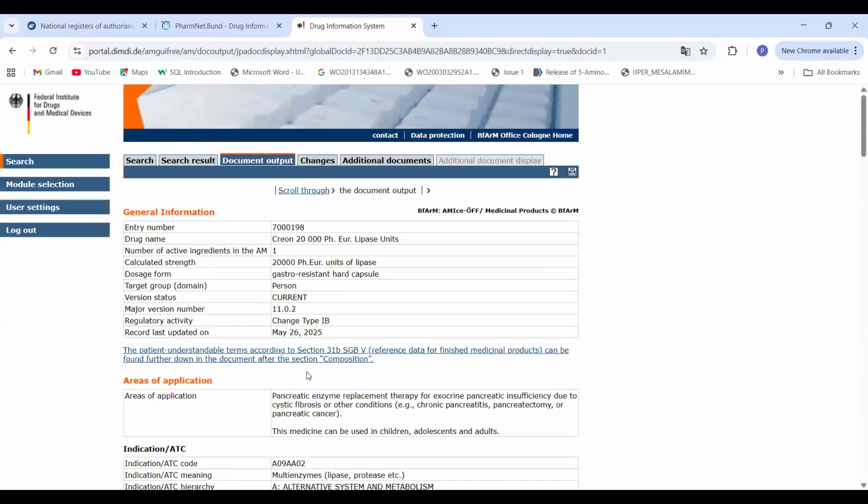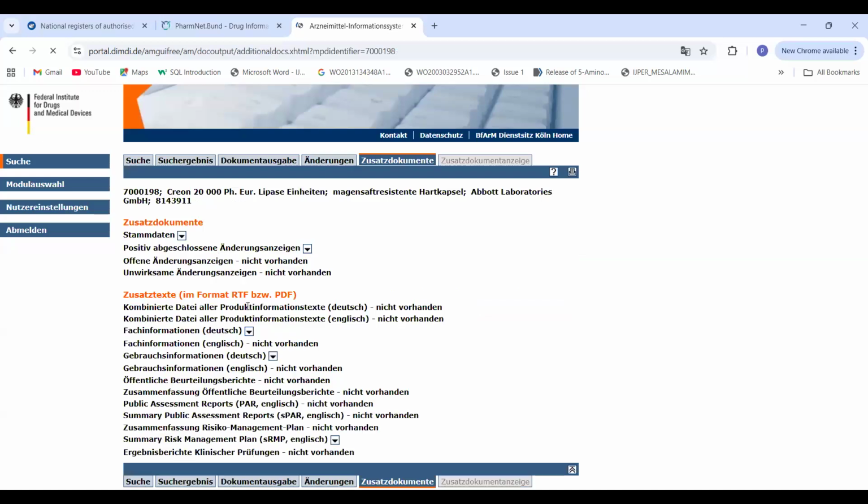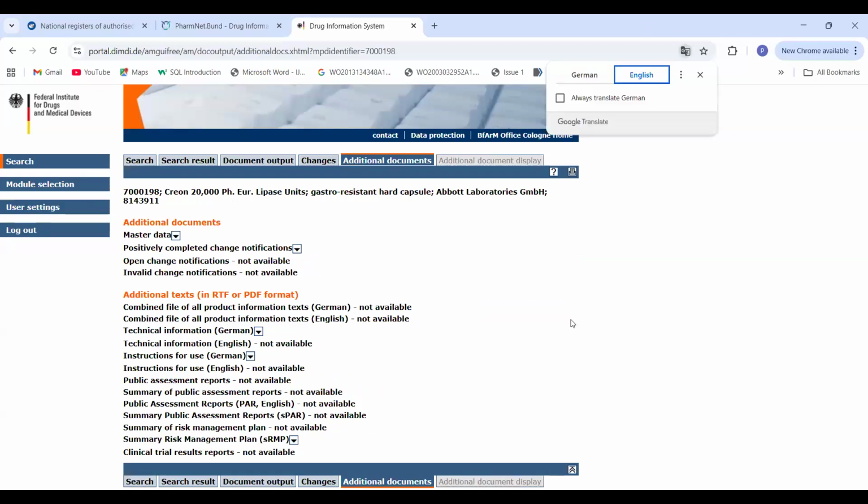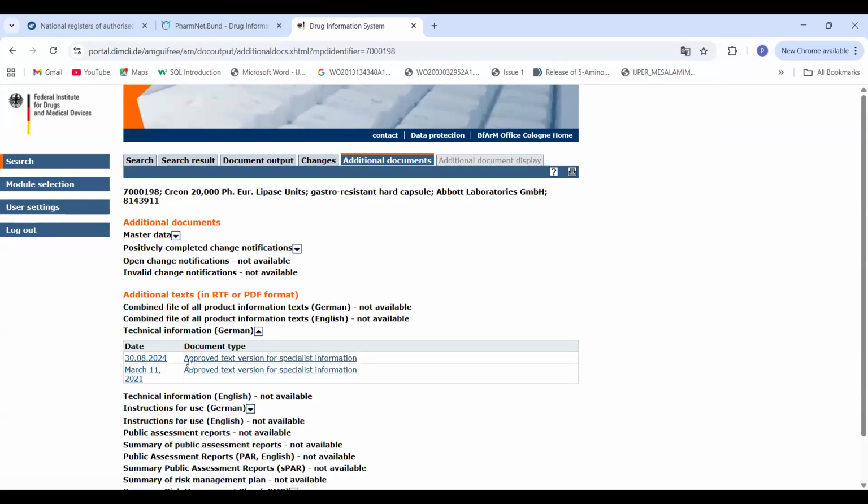When you go down, there are documents, additional documents. So, technical information. When we go to technical information, these are your approved text versions for specialist information. This is in German language, okay? So this SmPC needs to be submitted when you're submitting your module 1 documentation.